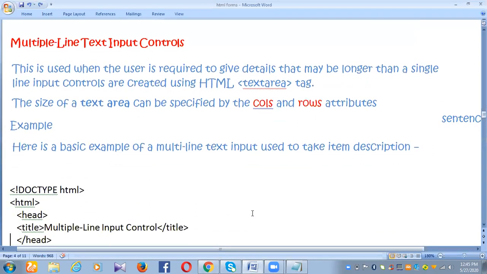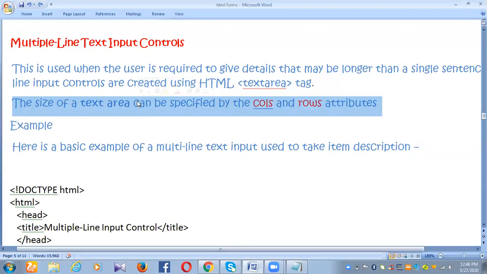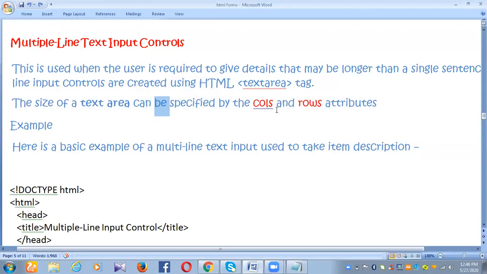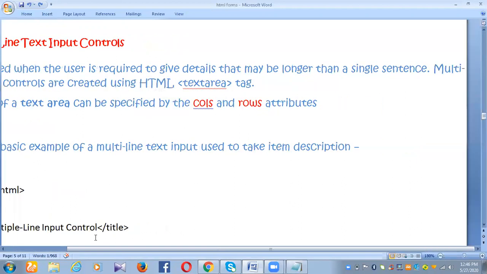we have got multiple line text input controls also. Okay, when the user is required to give details that may be longer than a single sentence, at that time these multiple line input controls are created. They use the textarea tag. And whatever the size of the text area is, that can be specified by the cols and rows attributes. Okay, so let me show you the example by copying the code for you.